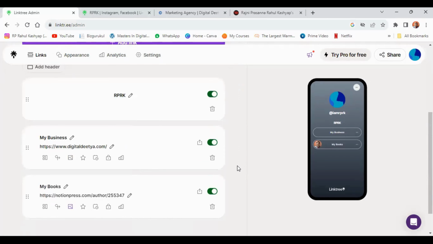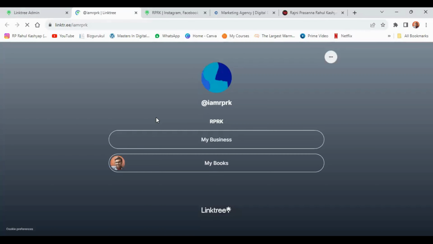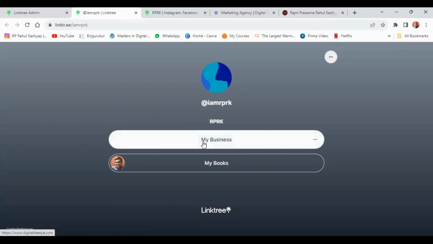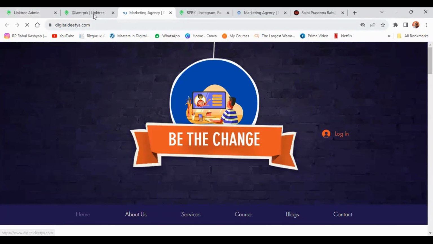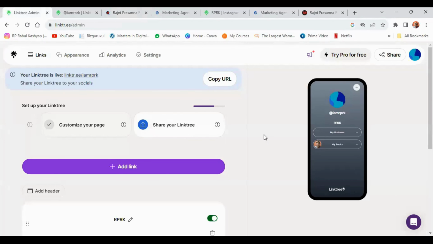Once you do this, you can visit the link and have a look. This is your link. Click on it and check. Look at this. It is working fine. My business will take to digitalditya.com's website, and my books will take me to the list of the books that I have added. So this is how you can add multiple links at one particular page.